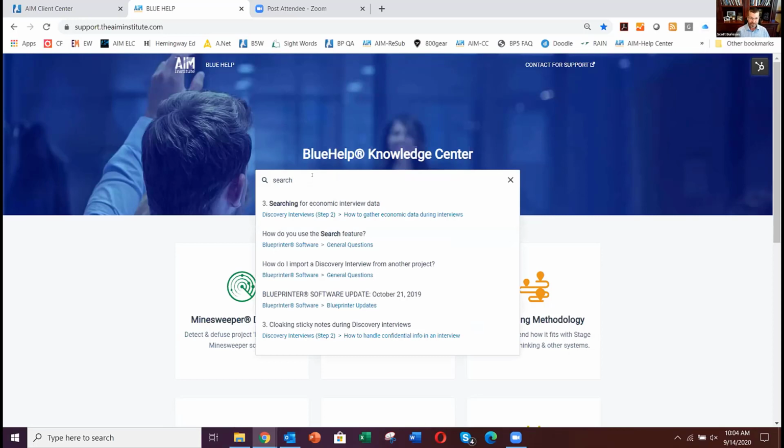And you see I type in search, and a couple things come up that are interesting. Actually, this number 2 is the one we're looking for. And we're also going to take a peek at this number 3. How do I import a discovery interview from another project? The reason that shows up there, which might not be super obvious to you, is you actually use the search function to do that. But we're going to start out with search in general. So I'm going to select this second article.